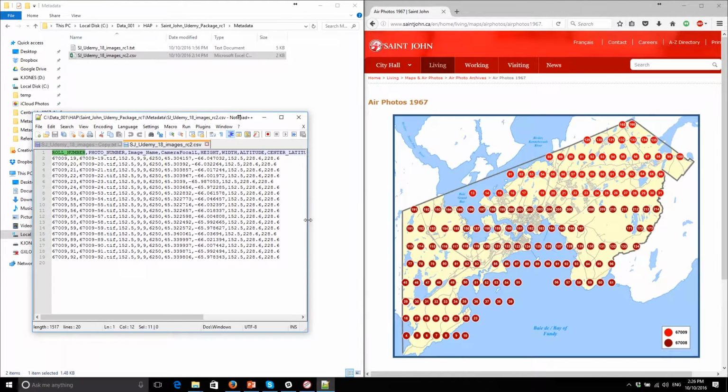the ortho mosaic. So you'll see here we have the roll number, the photo number, the actual file name, the focal length of the camera, the size of the print, which is 9 by 9 inches, the approximate flying altitude, so it's 6250 above sea level, and then we have the scene center in latitude longitude.